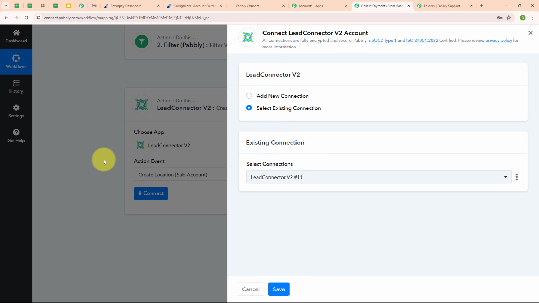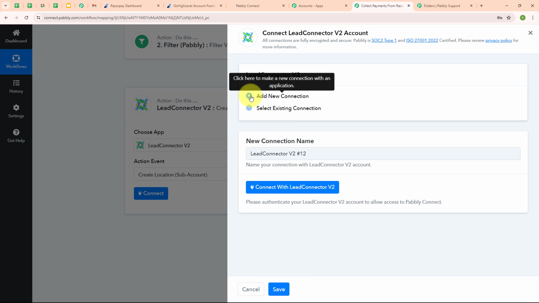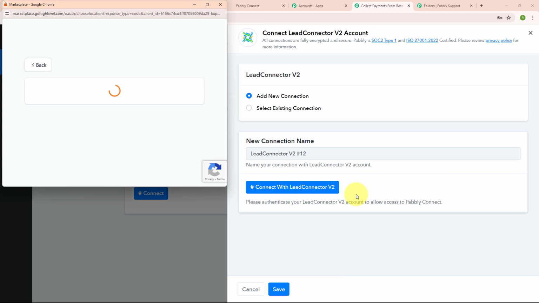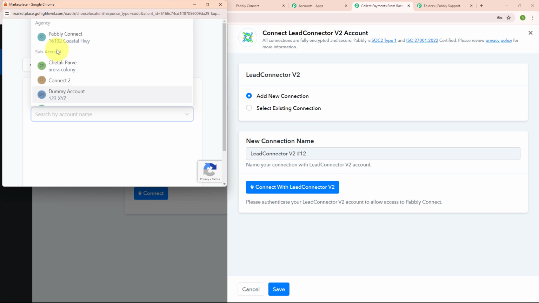Here to build a new connection, I'm going to select add new connection. If your lead connector V2 account is already connected with Pabbly Connect, then you can click on select existing connection. And now here to build a new connection, I'm going to click on this connect with lead connector V2. And now here I'm going to select my agency account. So while connecting your lead connector V2 account with Pabbly Connect, make sure you select your agency account to build a sub account in your GoHighLevel account.